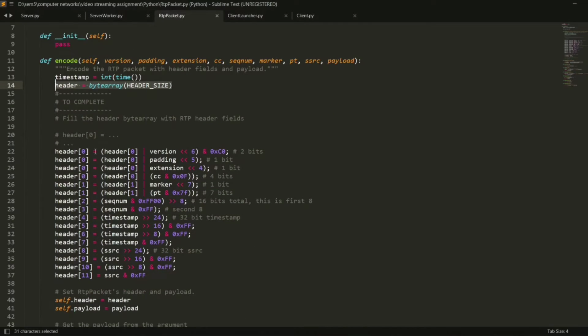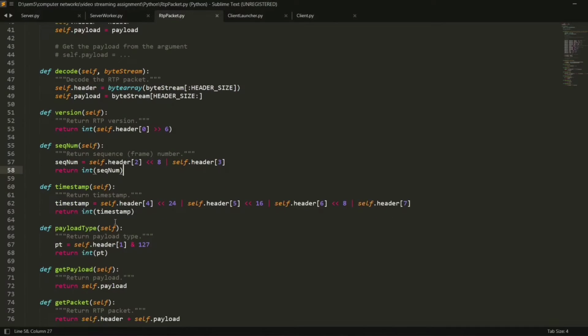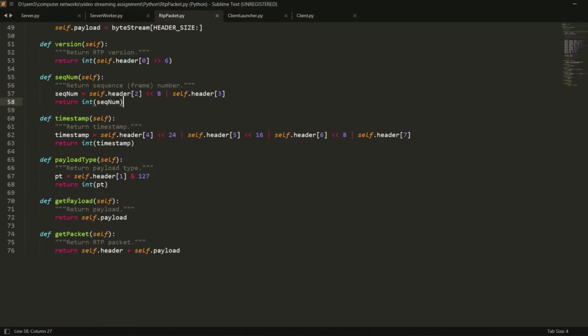Now in the decode function, the decode byte, it will decode the byte array and return the data. And in the sequence number function, it will return the current sequence. And similarly for all the functions, it will return timestamp, payload type, payload, RTP packet, etc.